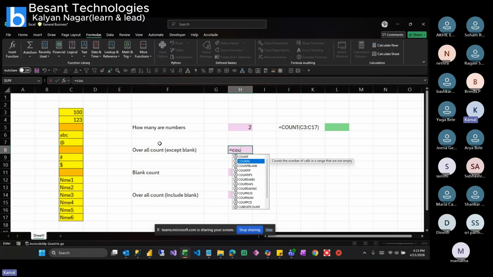Generally, these basic formulas are what we start with today. Some formulas are addition, but before addition, we're discussing today the count formulas: COUNT and COUNTA. The second formula is COUNTA, A for all. See the meaning: count the number of cells in a range that are not empty. If it is an empty cell, it will not count.